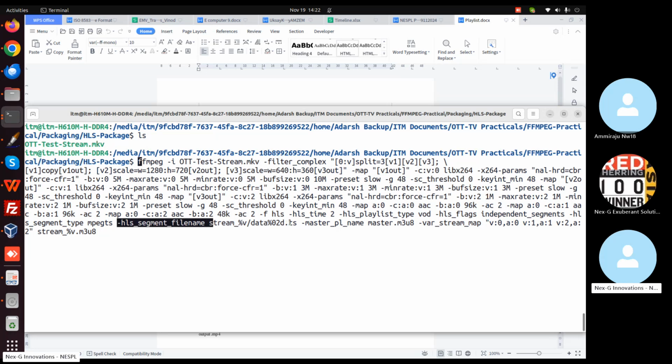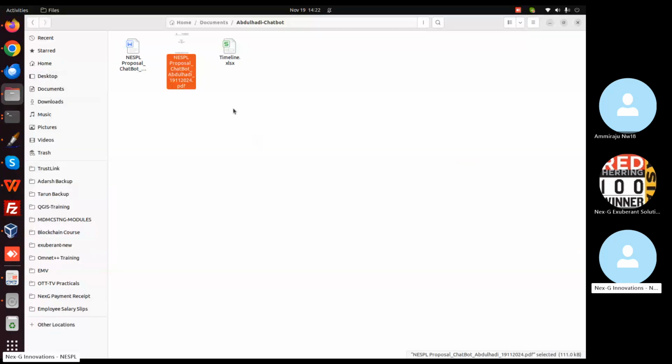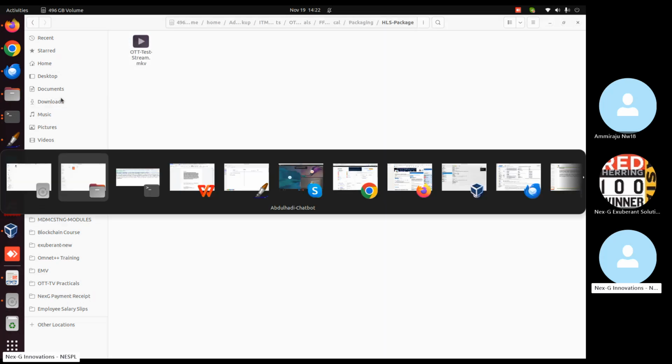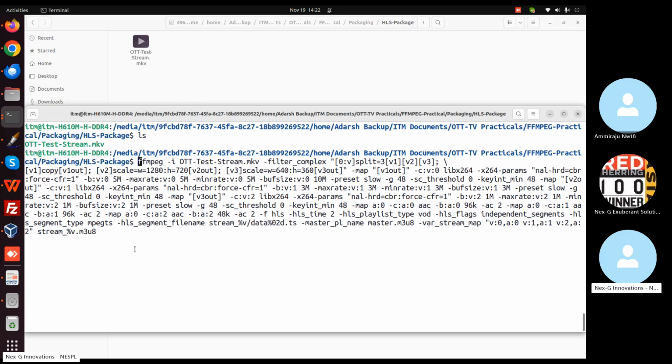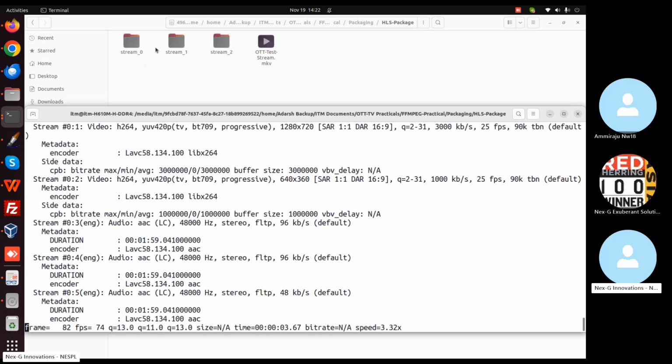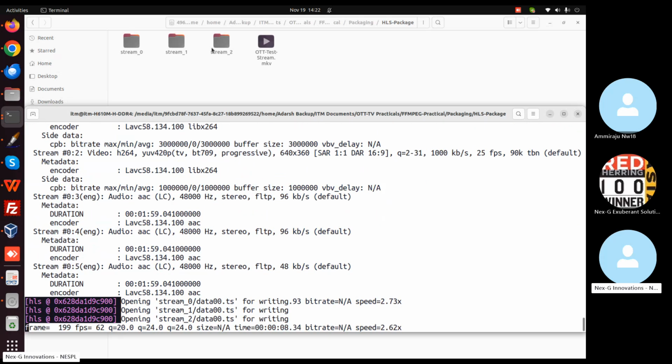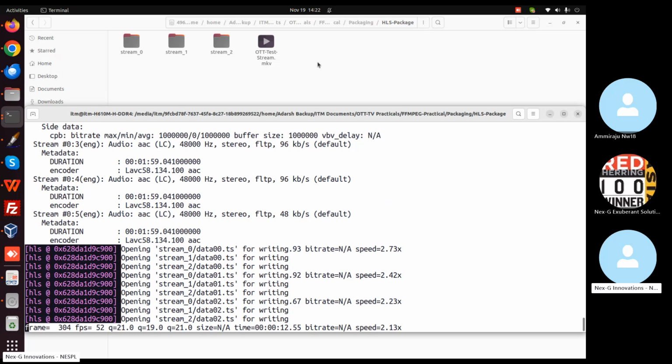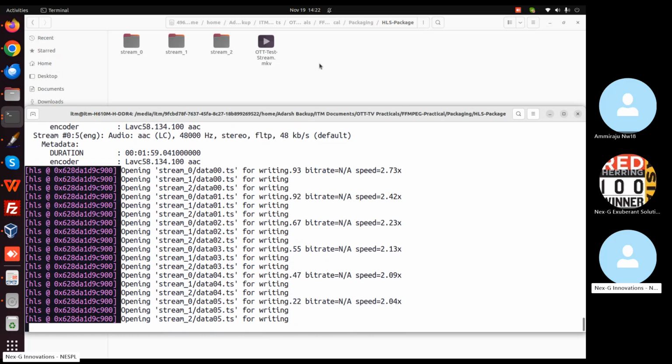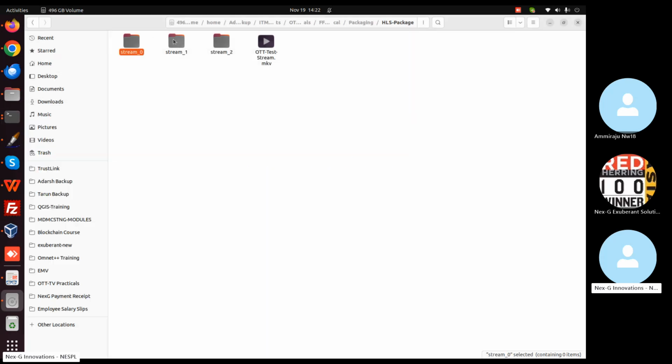Every segment is named TS, and all of them are then converted into an M3U8 playlist. So this complete command is now going to initiate the scenario. Here is my folder, and this is the command. Once I initiate the command, you can see in the background it generates 3 different folders: stream 0, stream 1, stream 2. This is for my 3 different resolutions. Stream 0 is full HD, stream 1 is 720p, and stream 2 is 360p.